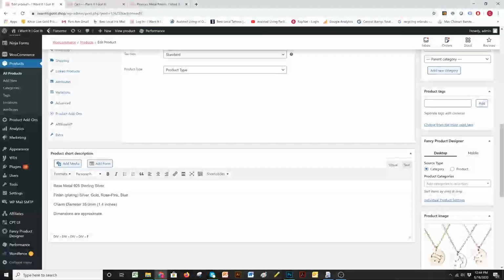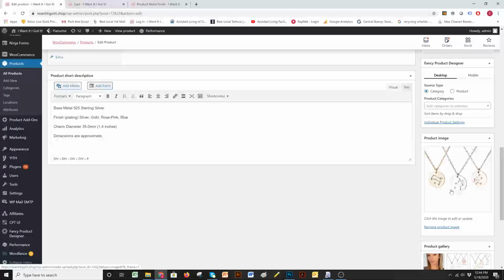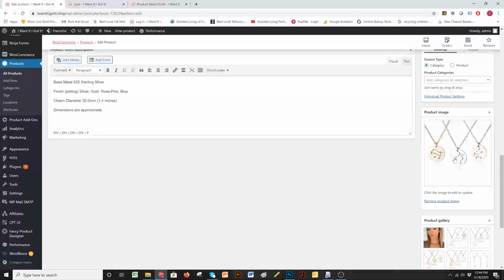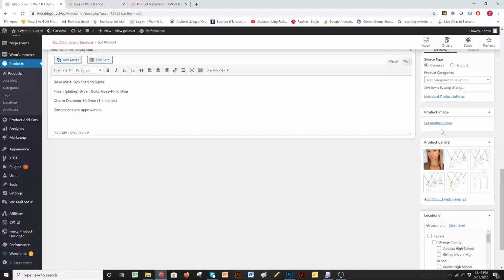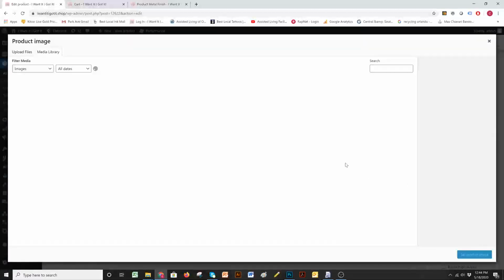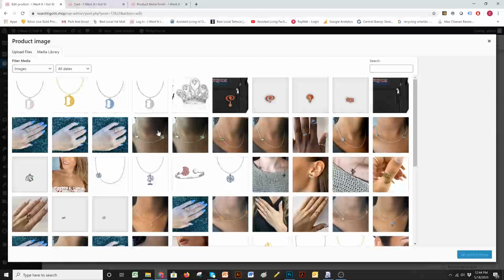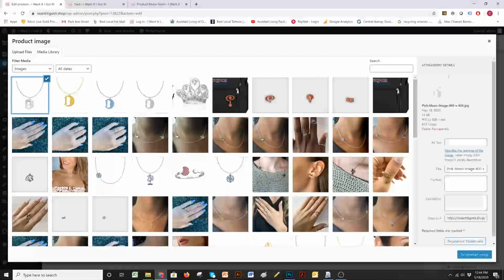I don't do anything with the tags. We're not doing anything with the fancy product designer. So for the product image, you need to change this, and you just choose your favorite color. You can click on it. You don't need to hit remove. I mean, you can hit remove, but then you have to click on it again. If you click on the picture, it'll just open it up so you can change it. So I would choose your favorite color that you want to show, and then you hit set product image.